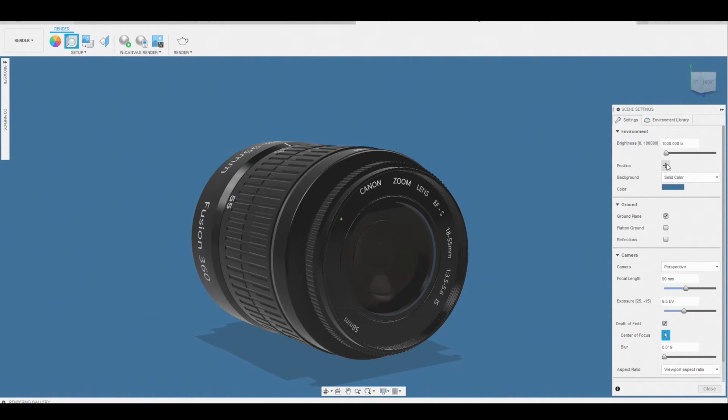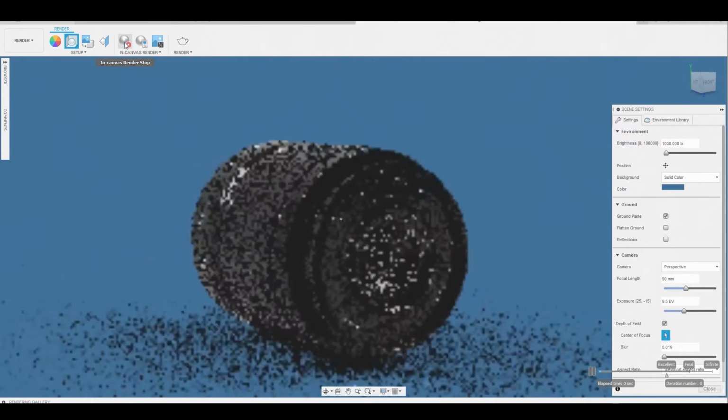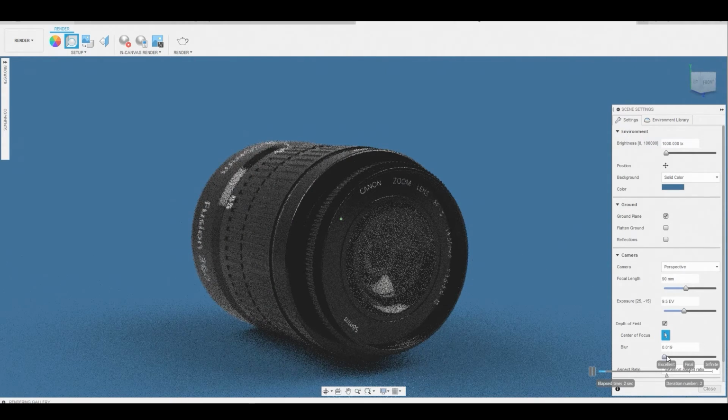And if you want your object to float without having it on the ground, you can just uncheck this ground plane, but I'm gonna have it checked because I like it. I don't want it to have reflections, so I'm going to leave that unchecked as well. The focal length, I usually keep around 90 millimeters. So once I hit render, you'll see it stays the same. And for blur, I keep it at around 0.019. So it blurs out pretty much everything from behind this line.